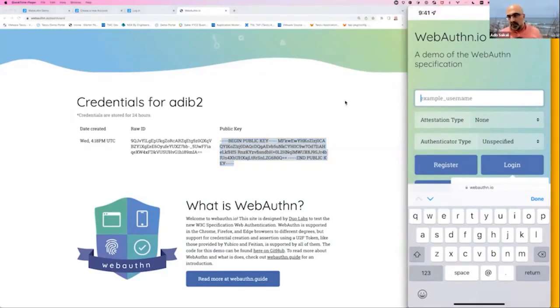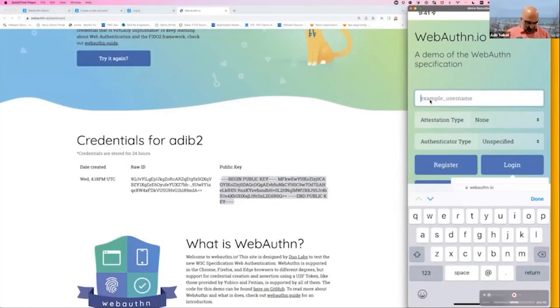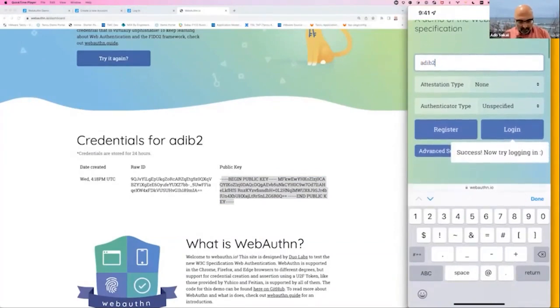Let's actually continue on, and this time here, let's actually create the same user. Oops, I got to do that. I can't type that. I have to use my phone. So I'm going to go here and I'm going to type Adib2, and I'm going to click on register.